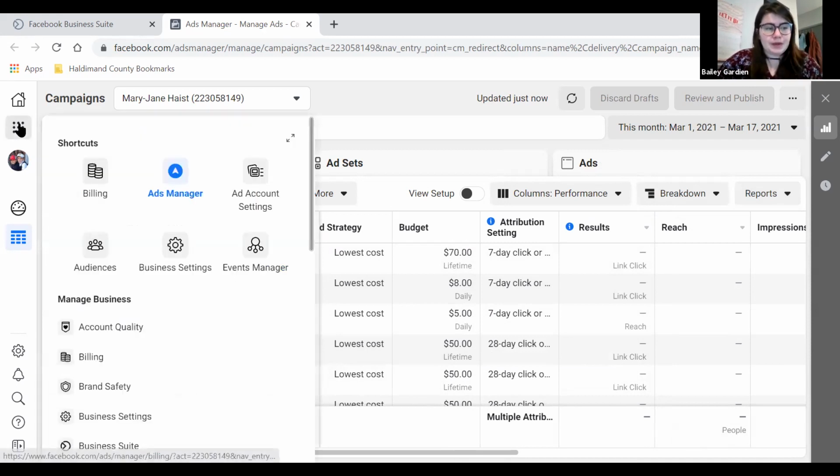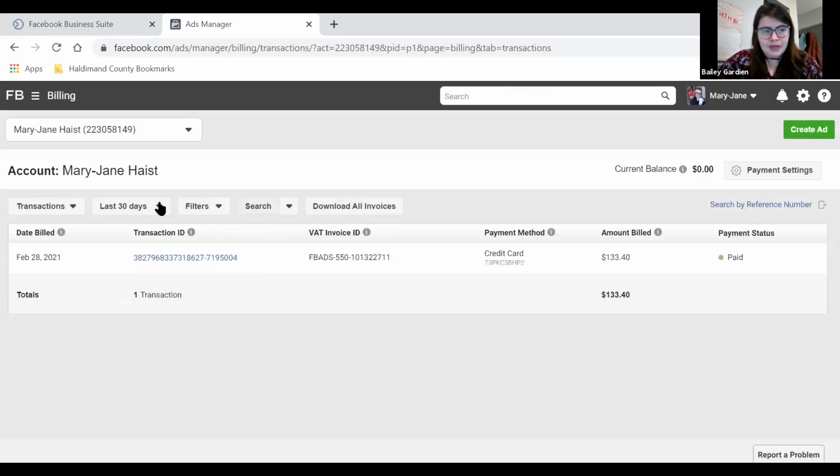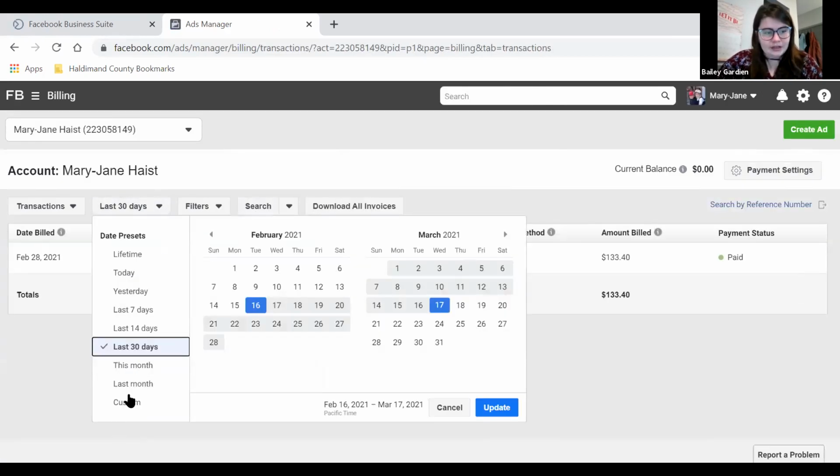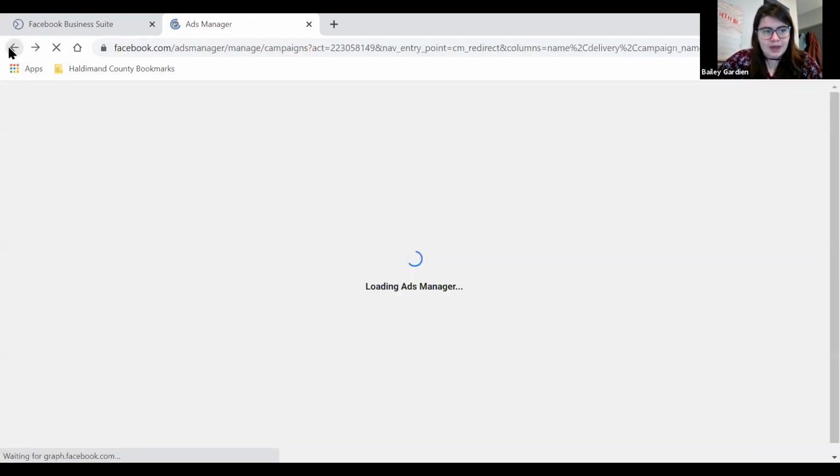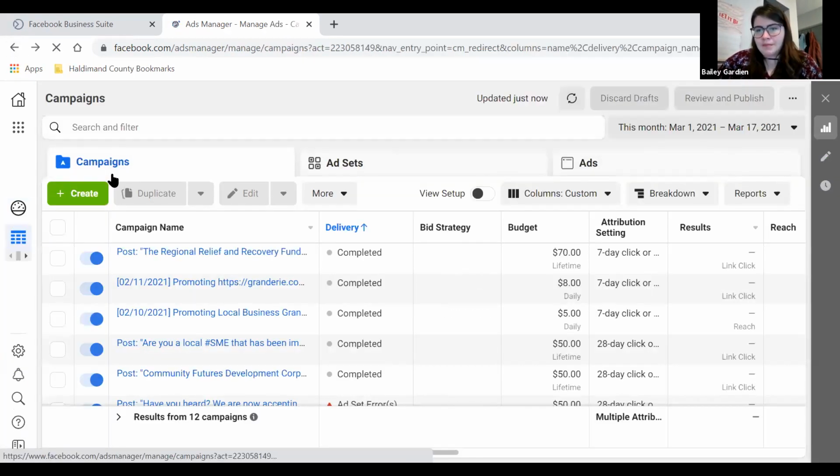So next, we're going to look at just where to find your billing. Chloe briefly mentioned it, but if you go into billing, let's look at lifetime. In here, you're going to be able to see all the invoices you have for ads, the amount billed, and whether you've paid it or not, and how you paid it. So let's go back out.